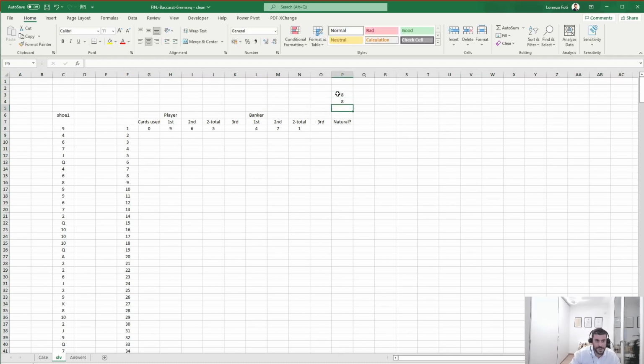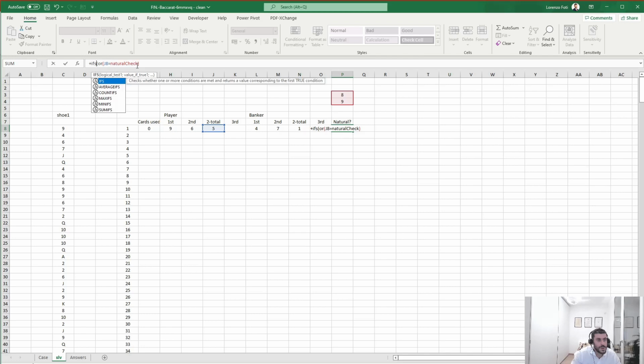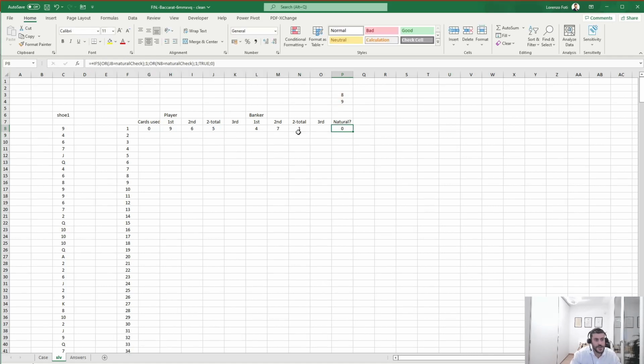So we have said 8 or 9. Let's call this natural check. If this or this equals natural check, then it's 1. Otherwise, if this equals natural check, then it's 1 again. Otherwise, it's 0. Okay, let's see whether this is working. I think so. Yes.